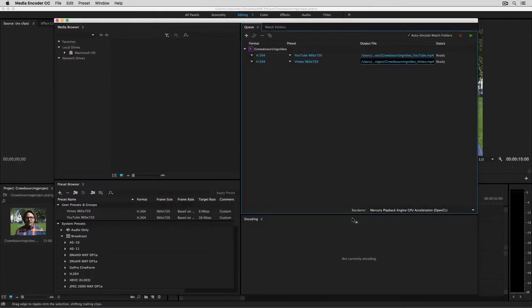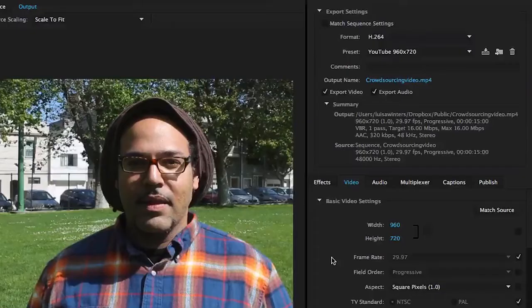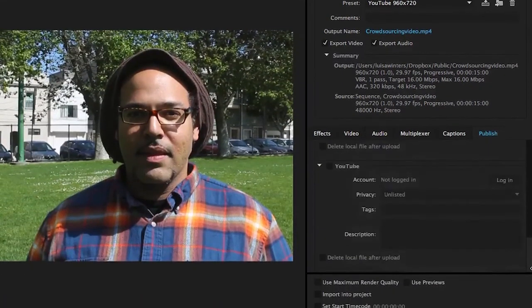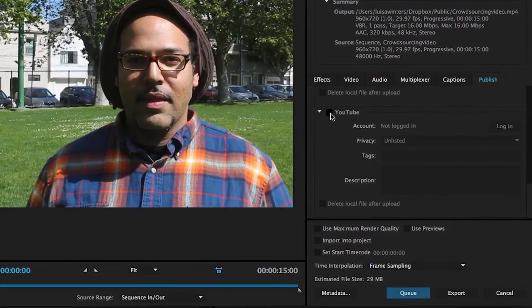I should mention that there's a feature in Media Encoder that allows you to publish directly to YouTube, Vimeo, Facebook, Twitter, and other destinations. So I'll click the preset name for my first render item. Back in the Export Settings dialog box, you can click the Publish tab. As you can see, there are several destinations to choose from. I'll go down to YouTube and select it.